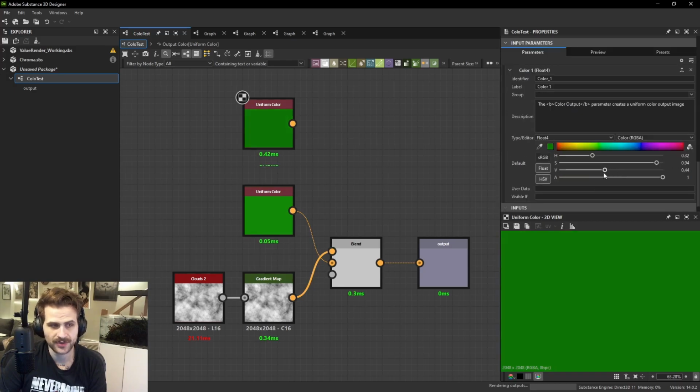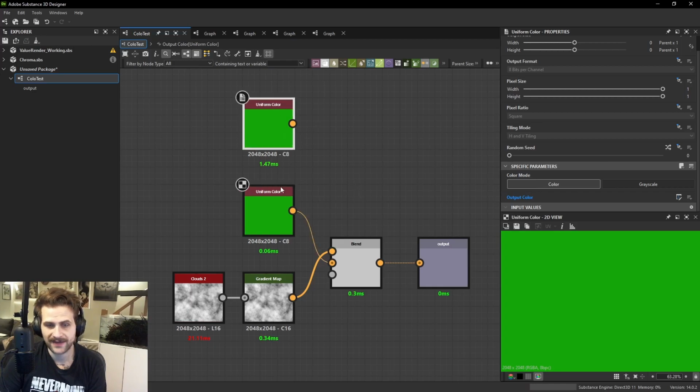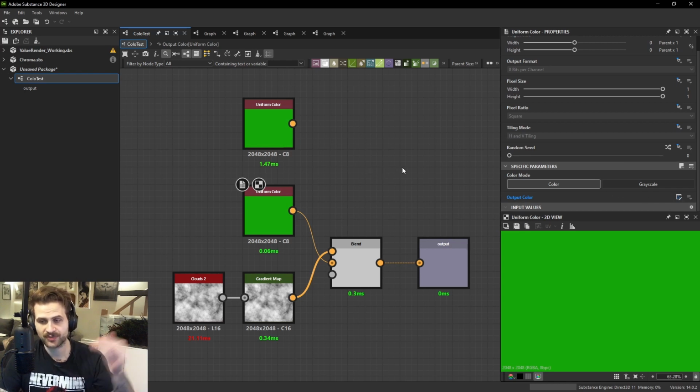Oftentimes you'll want two nodes to be doing the same thing, and it can be nice to have them linked together so you don't have to chase your tail around making sure everything matches. So that's one use for it. But that's just an example of promoting them.